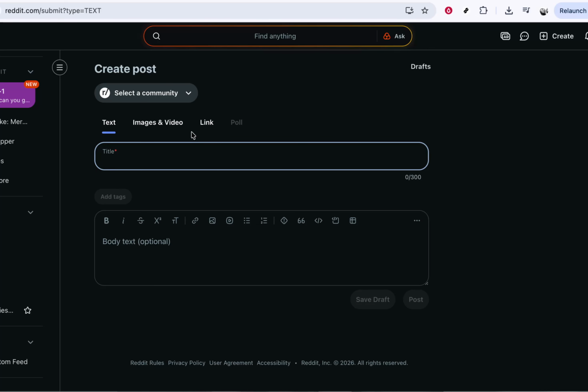Now, you'll want to add a title. This is really important on Reddit because the title is what most people see first and what helps them decide whether to click. Type in a clear, descriptive title that lets people know what your link is about. Avoid clickbait and make sure it matches the content you're sharing.